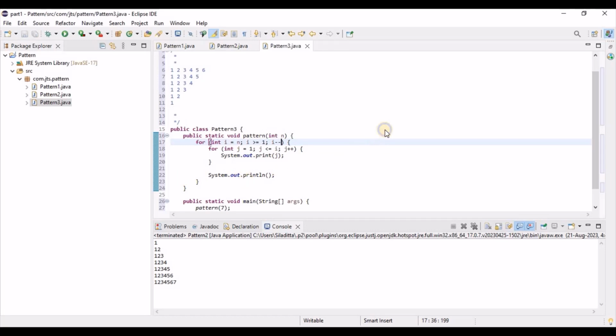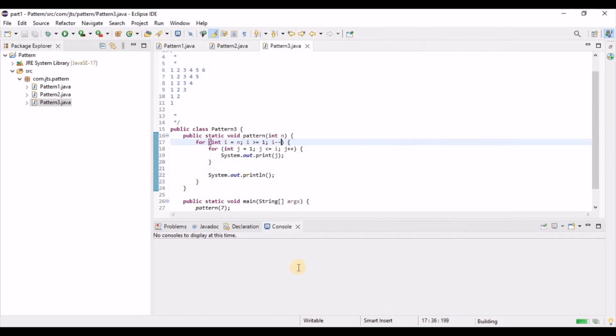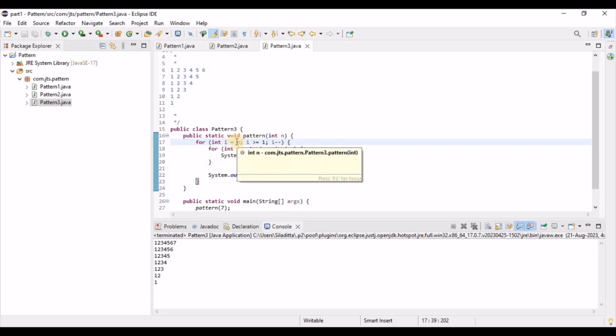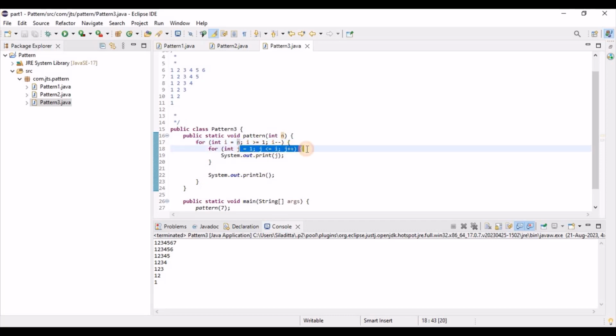Let's try to run this one. Yes, it's working fine. So what we changed here is just this. Initially i is equal to n, which is 5, so it will print 5 times, then 4, then 3, which means it is decreasing. So this is the reverse pyramid.